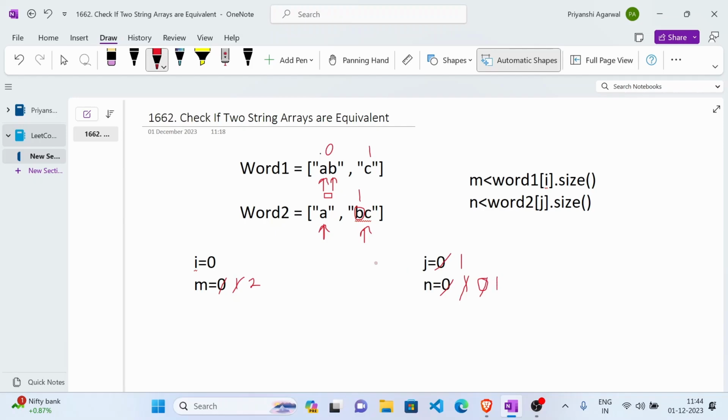Now here we need to check again: is m less than word1.size? No, word1.size is 2 and m is already 2. So we will simply increment our i variable and initialize our m variable with 0. Okay, now we will check for this.